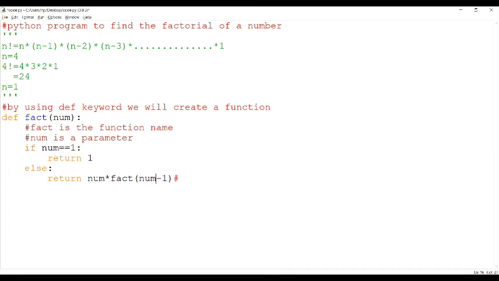First I will explain, then I will go on. Say num equal to 4. If I give num equal to 4, this condition is going to be wrong, right? So it will come here. What is num here? 4 into fact of 4 minus 1.